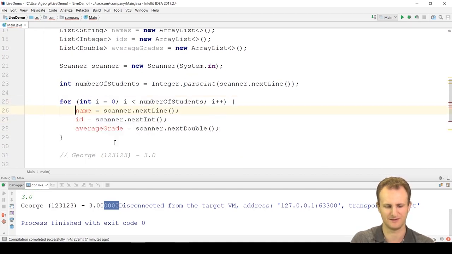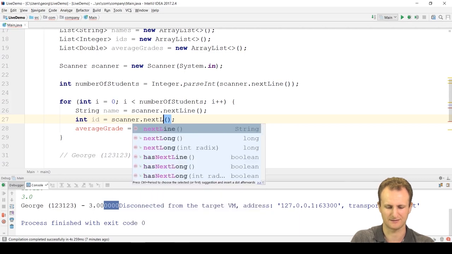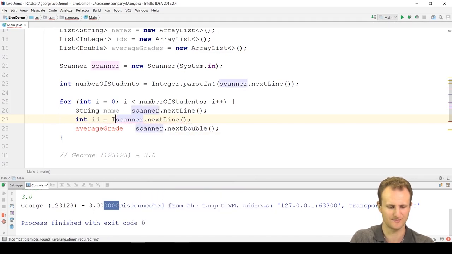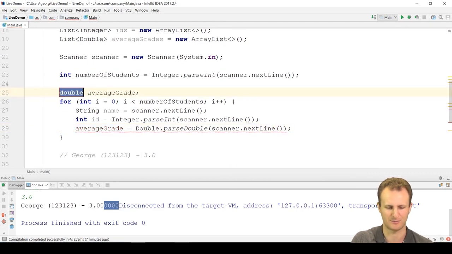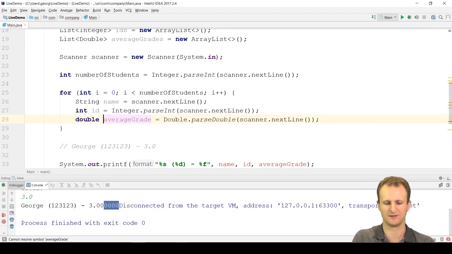So we read the name. Let's create it over here. And then we read the ID, and I do it with scanner.nextLine and then parse this into an integer. Okay, and I do the same thing for the average grade, Double.parseDouble of the next line on the input. Again, we're saying that each of these inputs will be on a separate line, and I again do this in the loop.